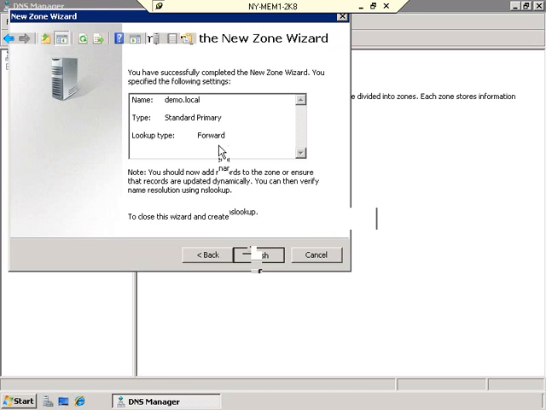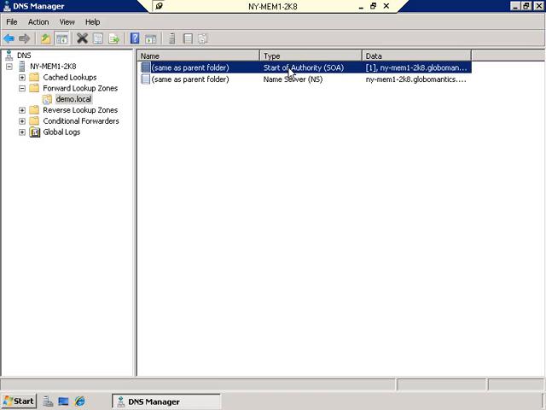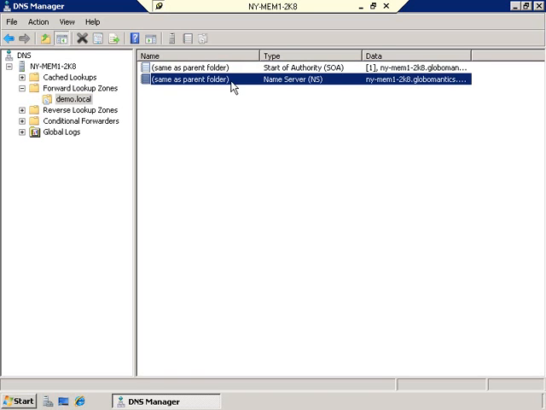I've now created a zone, and you can see under forward lookup zones, here's demo.local. You'll see here that I have a couple of records. We'll talk about records in a little bit, but we have our start of authority record, which is kind of what it sounds like. It's the start of this particular authority, or this authoritative zone. It's the first record. And there's an NS, or name server, record pretty much stating that New York Member 1 is a name server who is authoritative for this zone. So pretty much that's it. I have just created a zone.